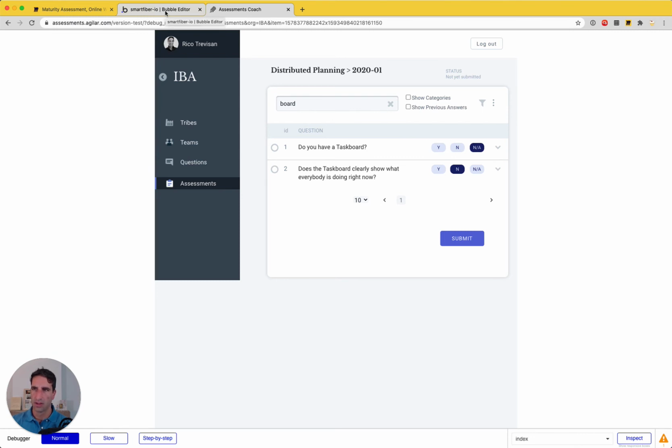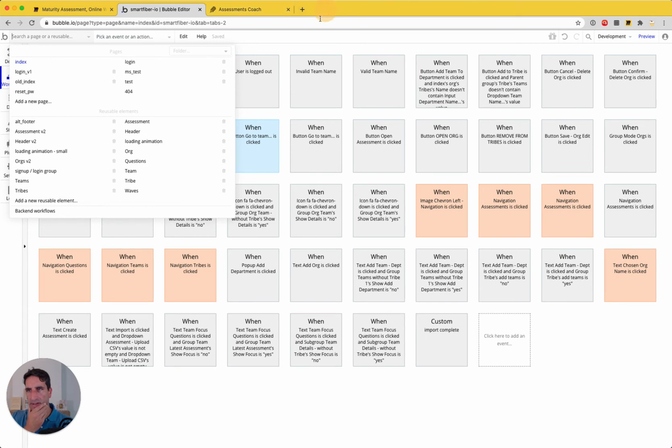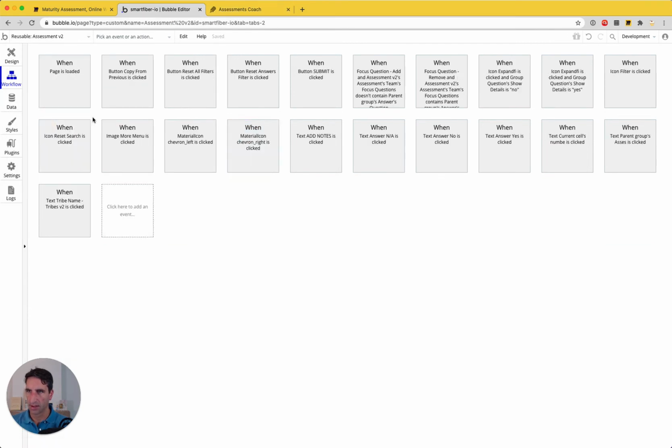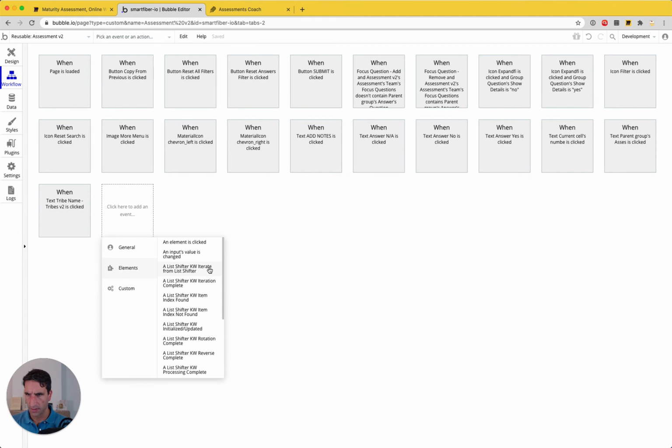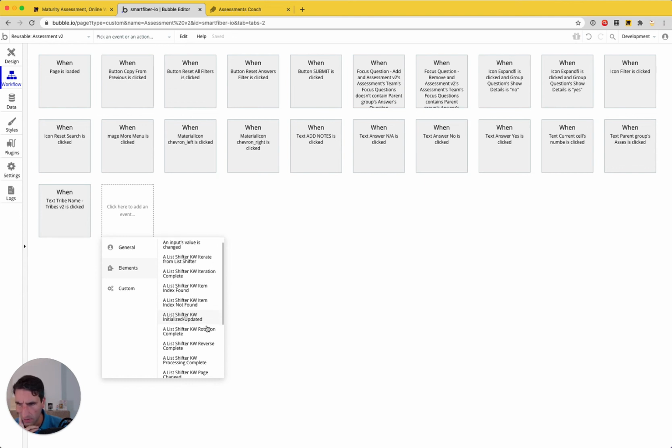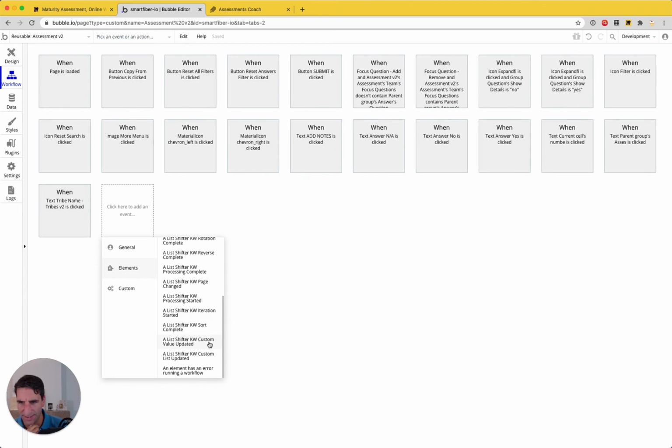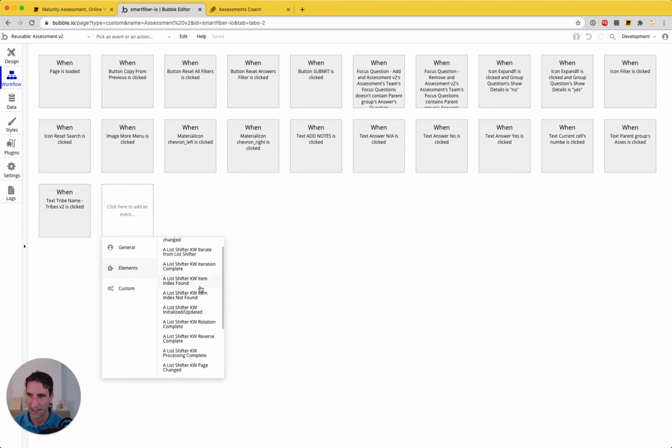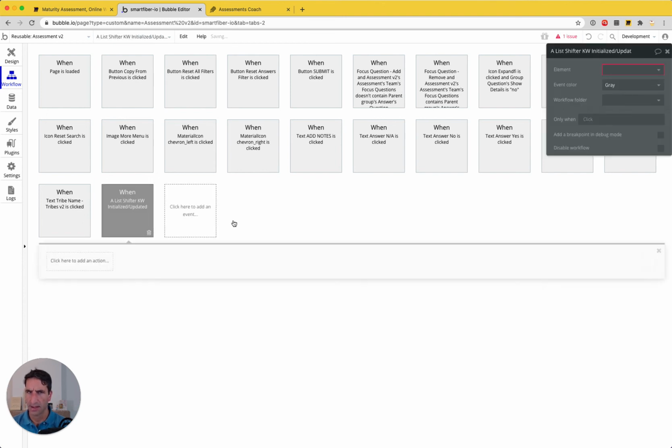So what do I need to do? I have done this in the past in another application. Let's see if I can just do it. List shifter. I think it is this one. And it has a lot of functionality that I have no idea how to use yet. But let's see, initialize, updated. And we call list shifter answers. And let's just make it go to page 1 always.